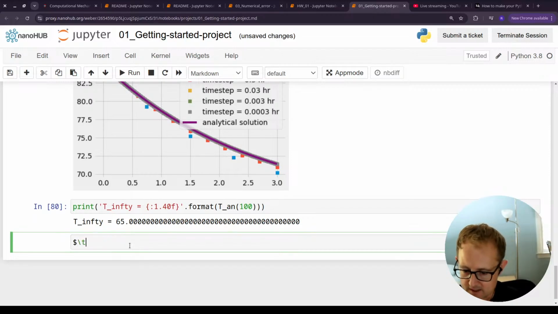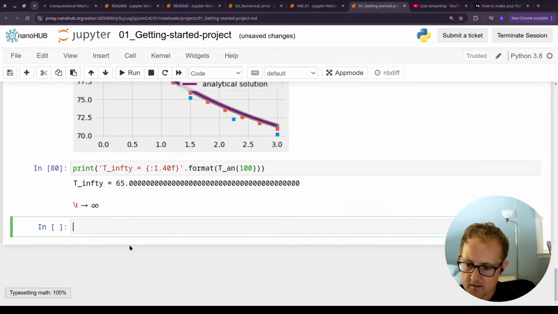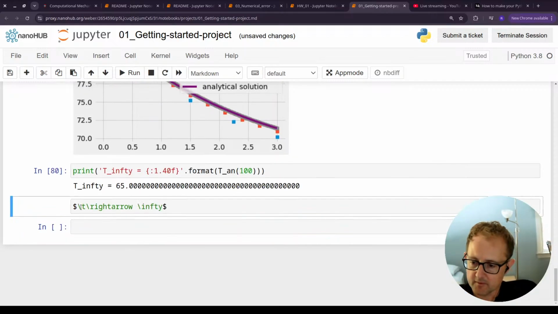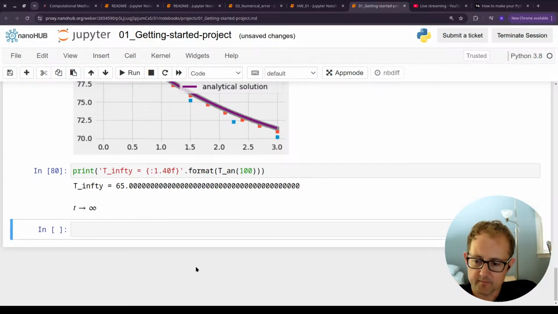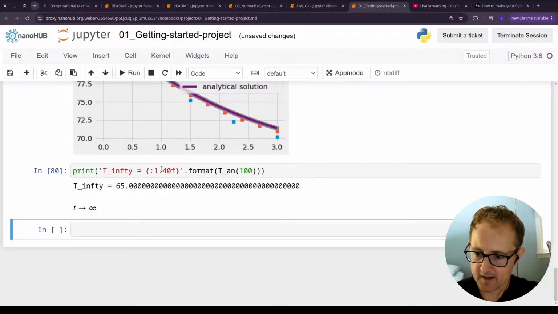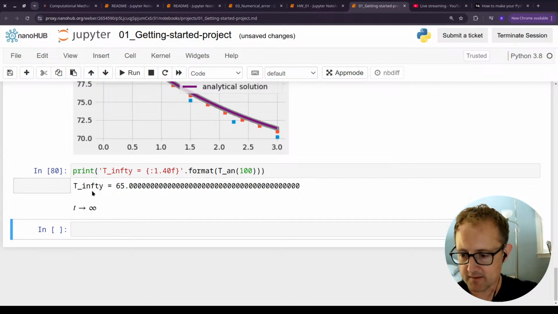Like, all right, so t right arrow infinity. Oh, I don't need the slash there. But again, however you want to show that as t goes to infinity, as you get to time infinity, then that temperature goes to 65.